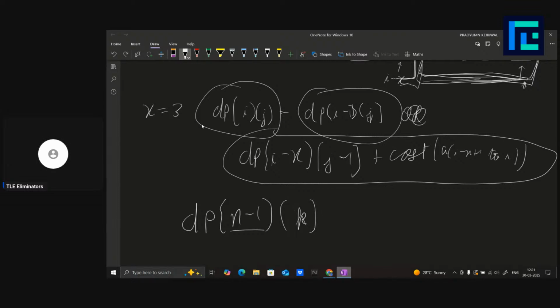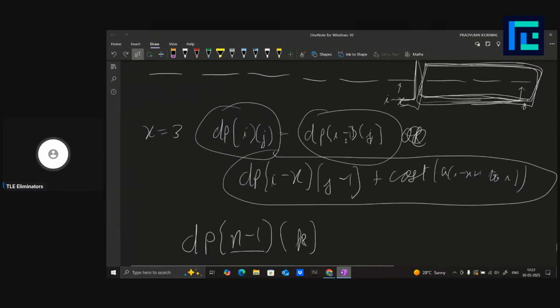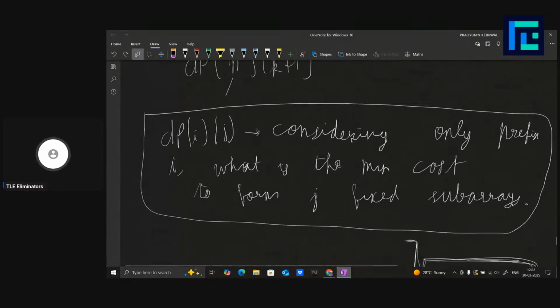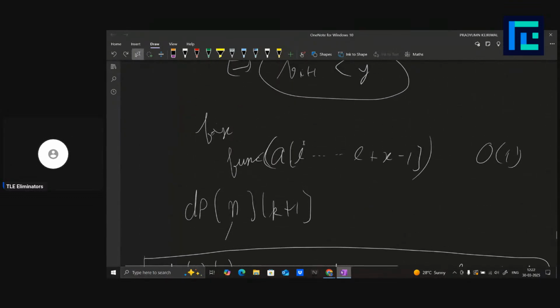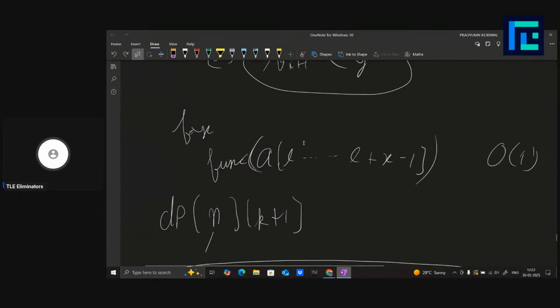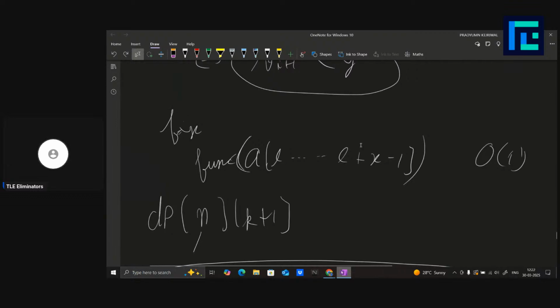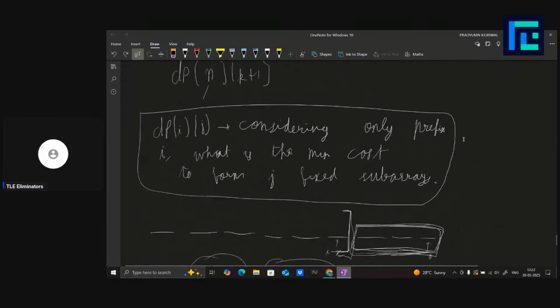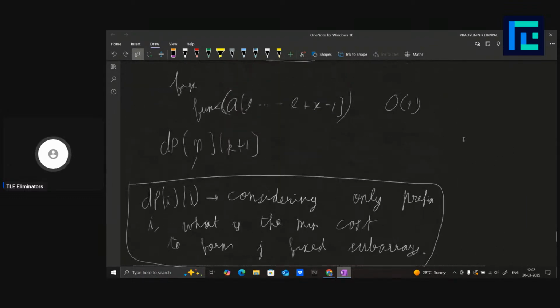All right, so this is my entire method. But what is remaining is how do I calculate this magical function, the function which returns the cost of my conversion in O of 1? How do I calculate that?